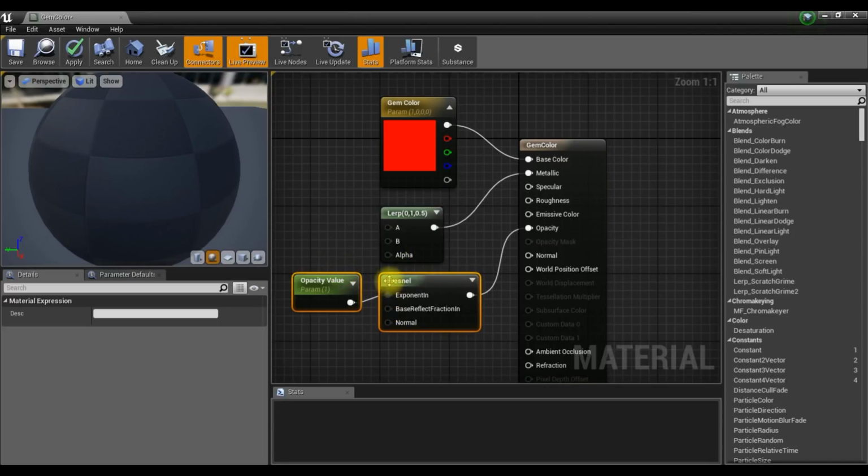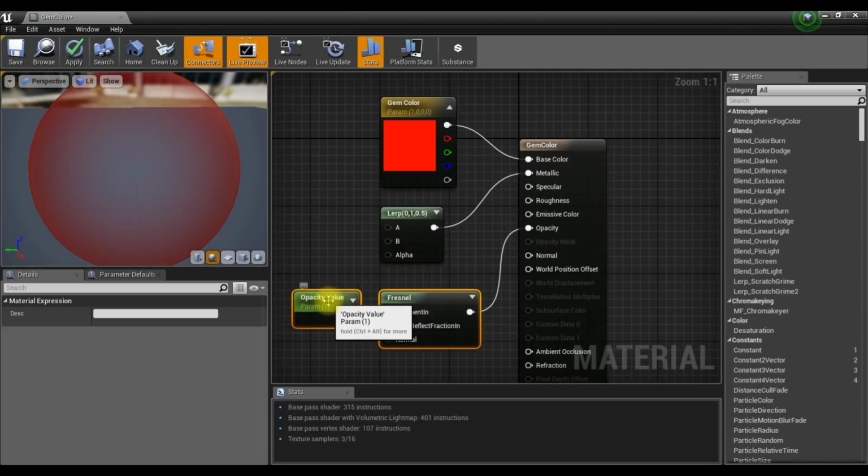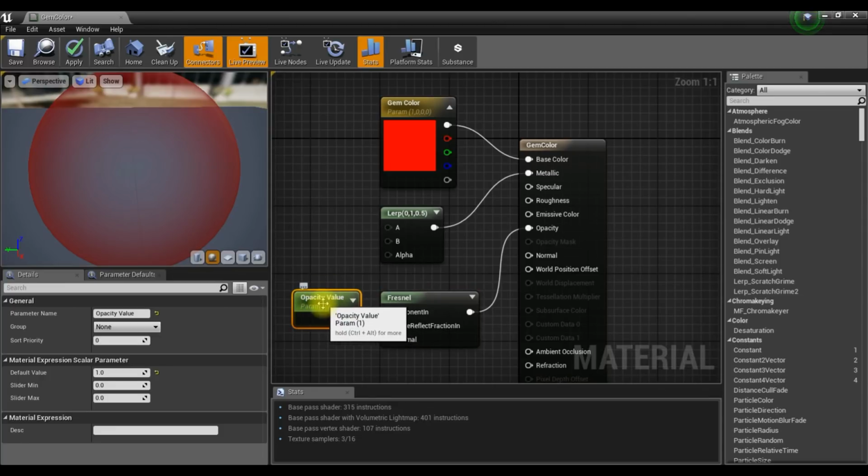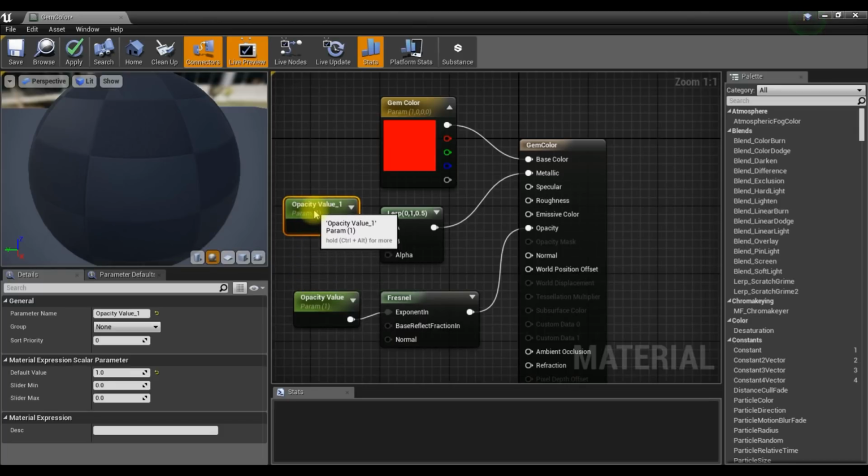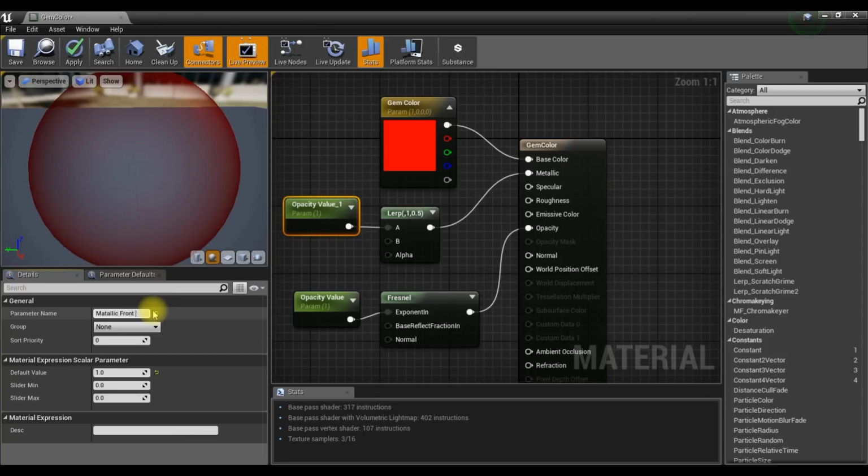With our linear interpolate in place, I'm going to select my opacity value parameter here. Press Ctrl W to duplicate that off. I'm just going to plug that into the A value. And I'll name this new one metallic front value.